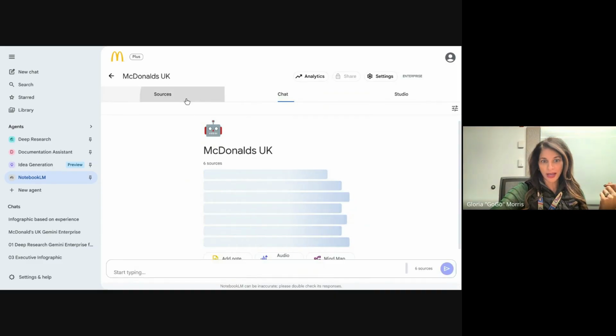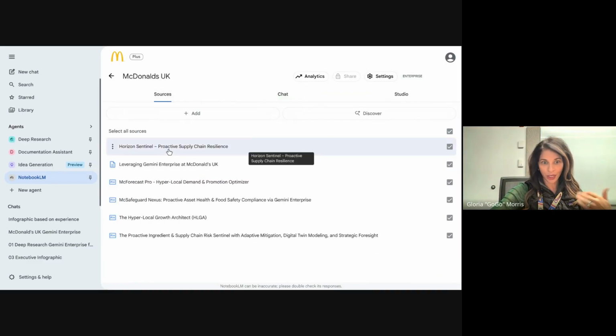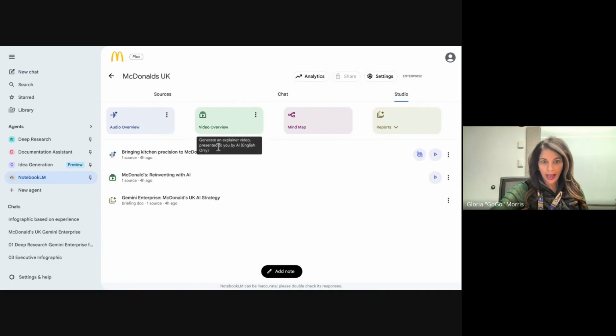I'll show you one that is a little bit more built out with more sources. And I'll just kind of show you what this might look like.